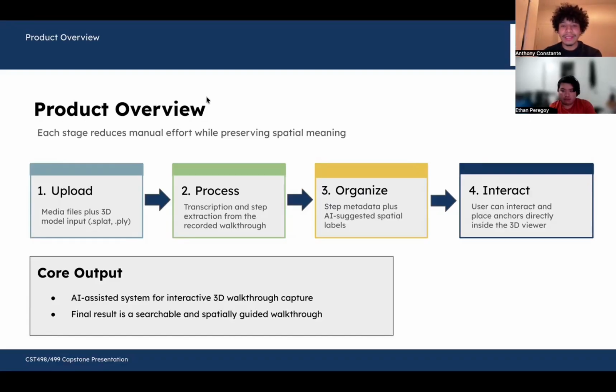For example, instead of rewatching an entire recording to find a single instruction, users can directly navigate the 3D environment and immediately see where important actions took place. The system is designed to make expert knowledge easier to organize and easier to revisit. It'll also be easier to share with others who may not have prior experience with the environment that is being shown.